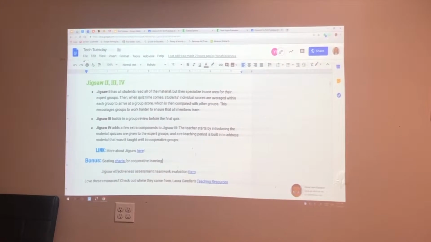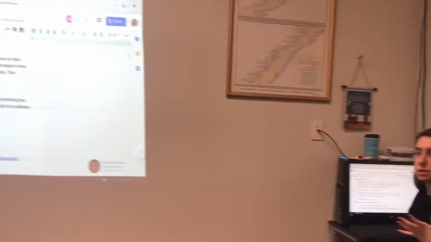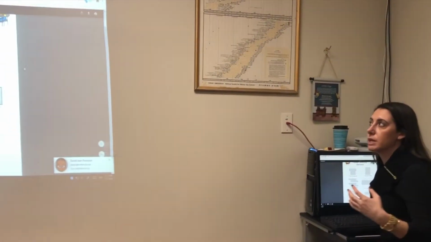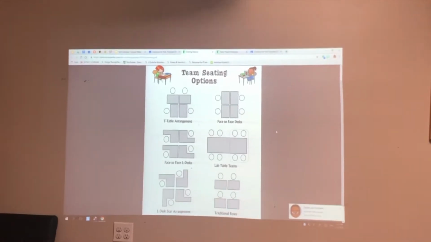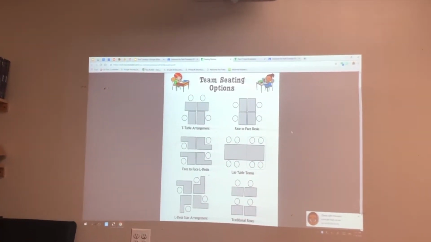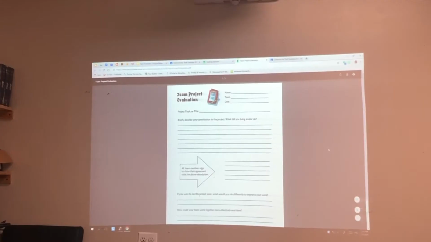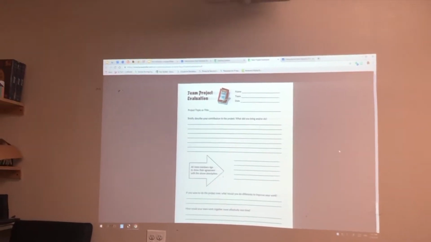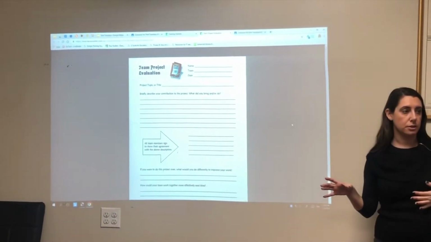Now here, the first thing I thought would work very well for the cooperative learning of Jigsaw is seating arrangements. So here is a nice PDF she created of different seating options. That's one. Again, all these are links inside a Google Doc that you can reference later. And the second thing I thought was fantastic was a team product evaluation. So the students can evaluate themselves and how they did inside Jigsaw learning.